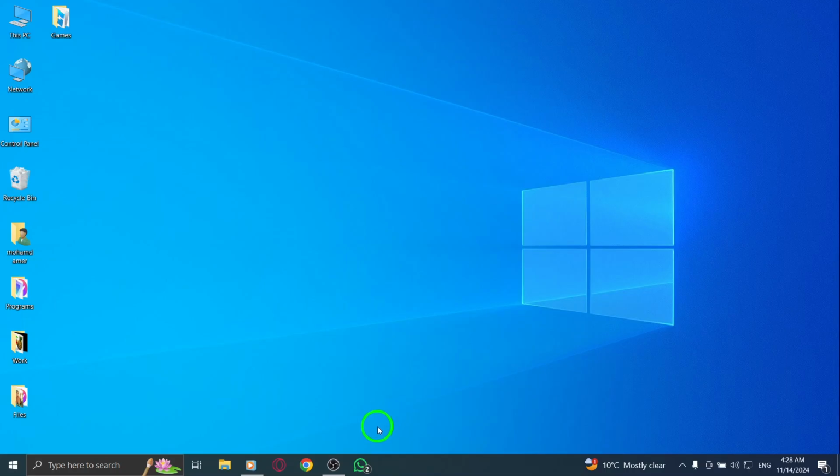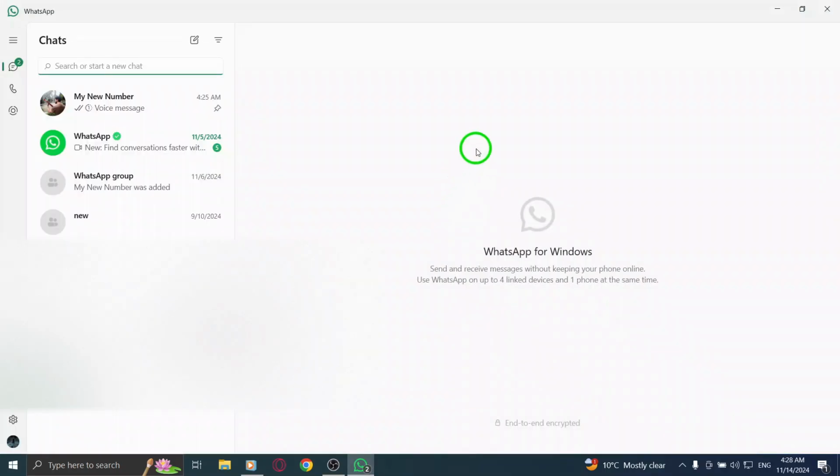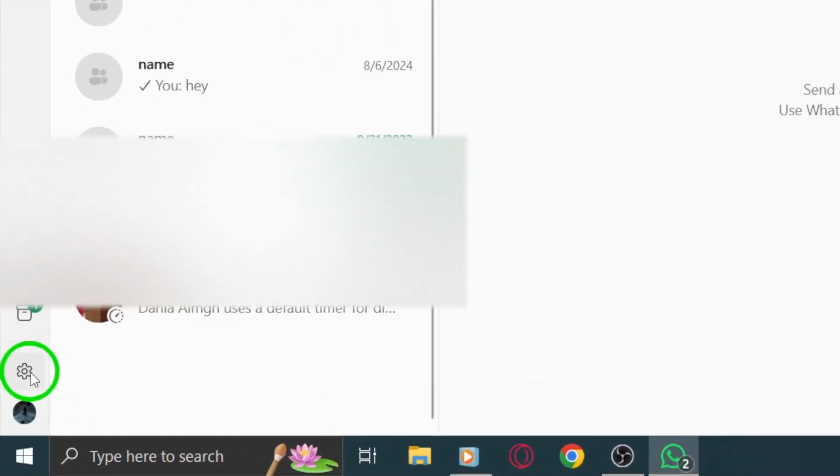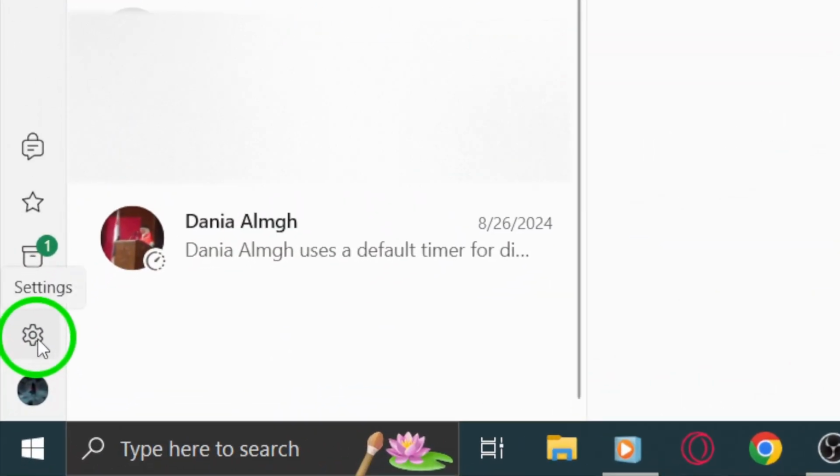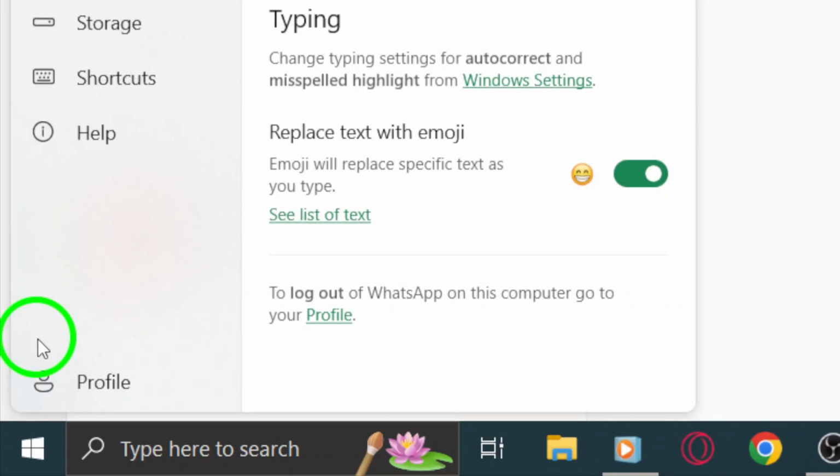First, open the WhatsApp app on your PC. Once it's launched, you'll need to navigate to the settings. To do this, look at the bottom left corner of the app. You'll see a gear icon. This is the settings menu. Click on that icon to open the settings.